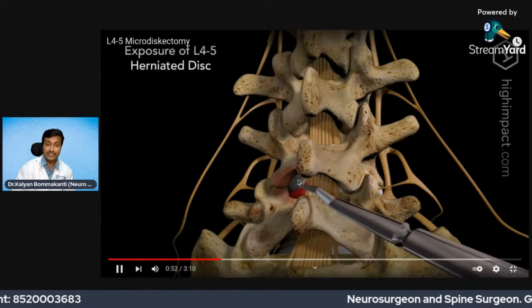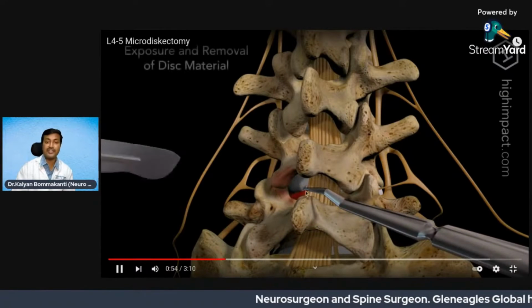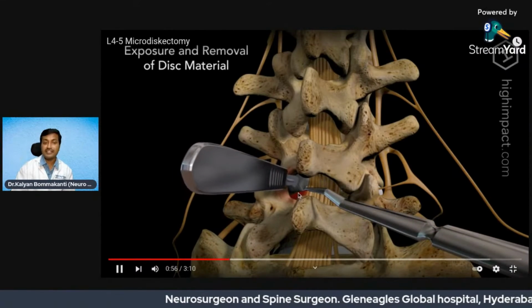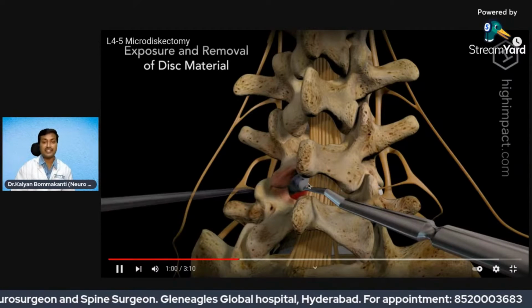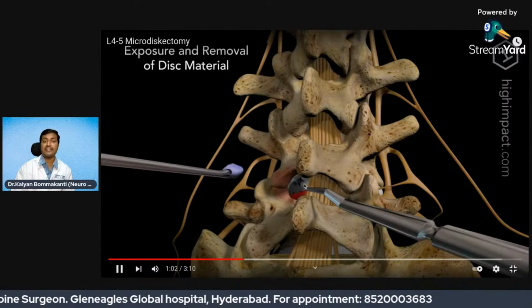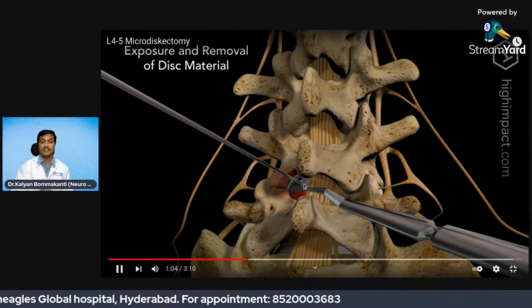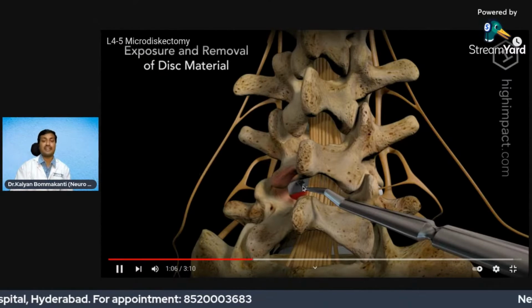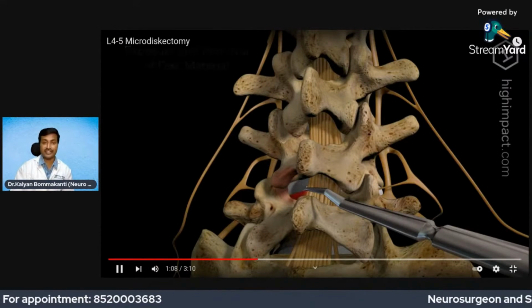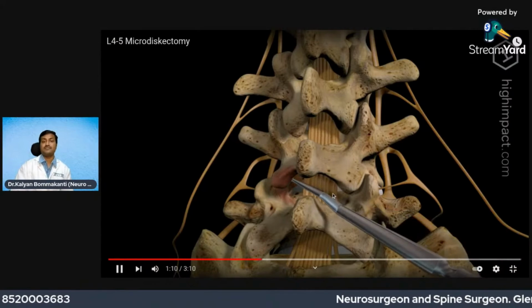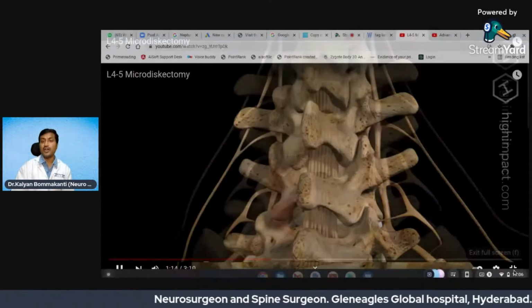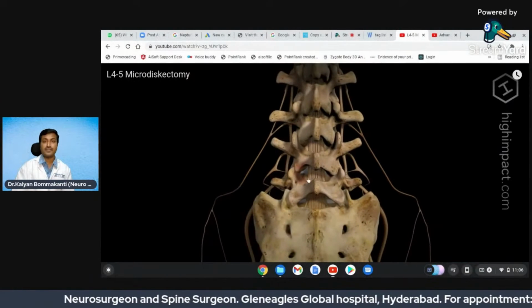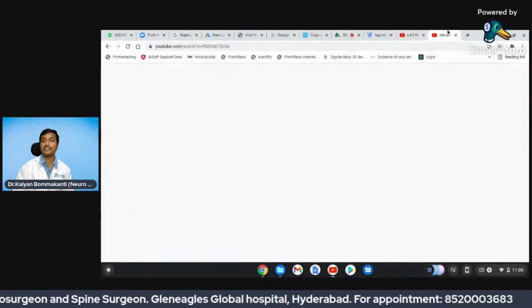Then the nerve root is retracted. This is the inflamed nerve root. Then the disc, which is herniated, comes into the picture, and this disc is slowly cut and the herniated disc is removed. So this is basically what is done in a microdiscectomy. Then the muscles are opposed and the skin is sutured. Now let us see how the endoscopic discectomy is done.